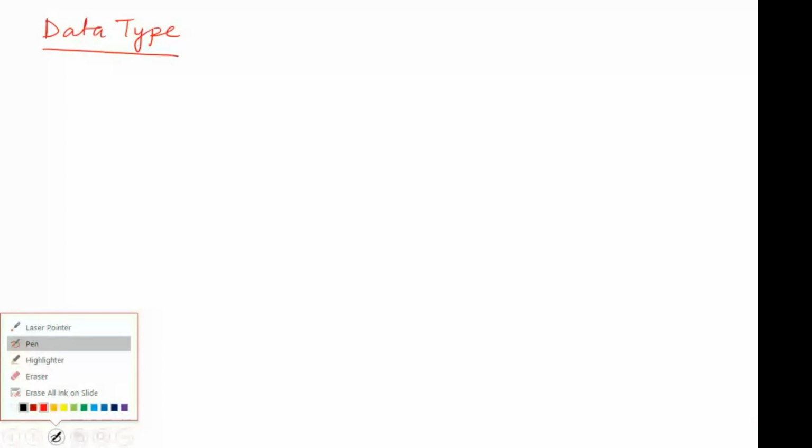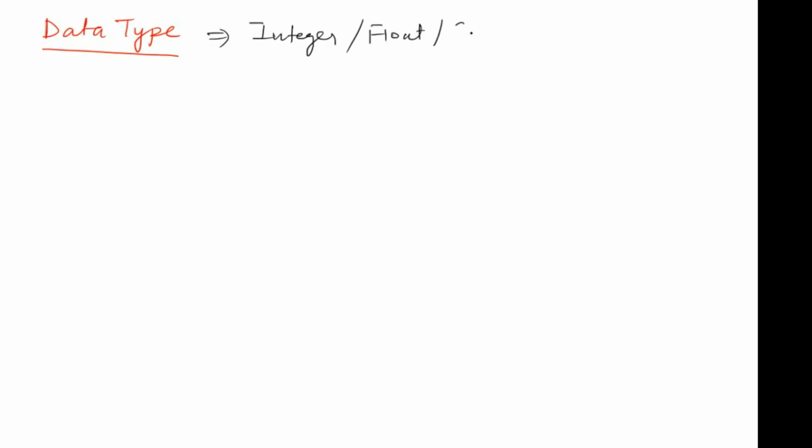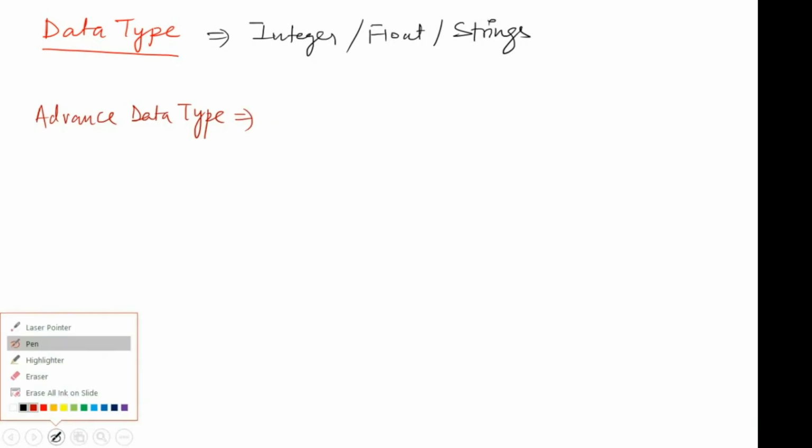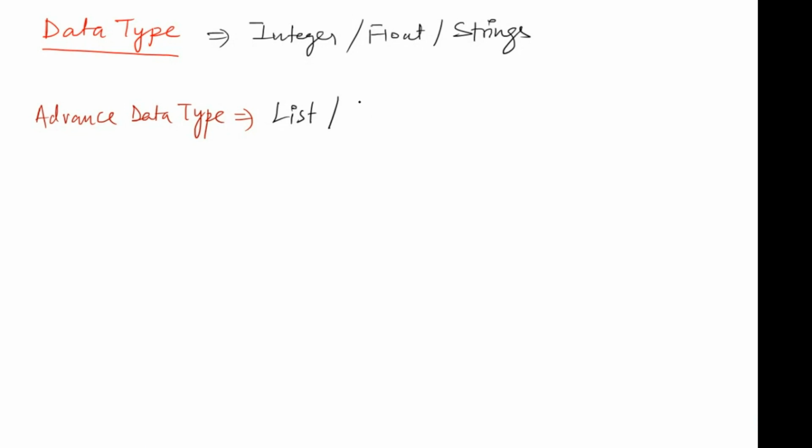We have seen the data types. What we have seen first, we are going to revisit: integer, float, and string. The advanced data types which we are going to study in Python are the list, tuples, and dictionaries. We will first try to understand the concept of a list, and then we will try to understand how lists and tuples are different from each other.